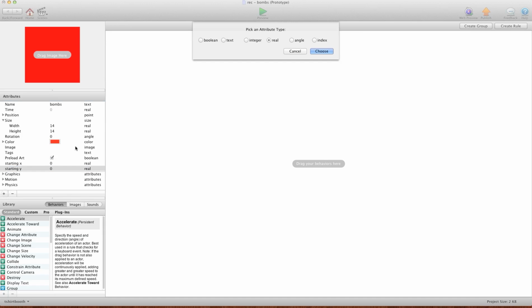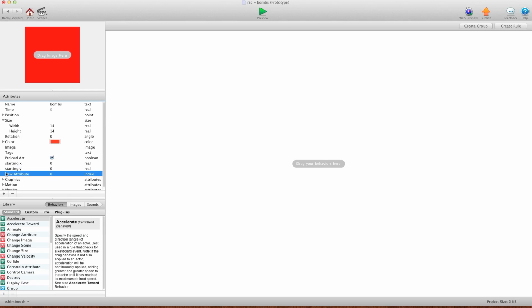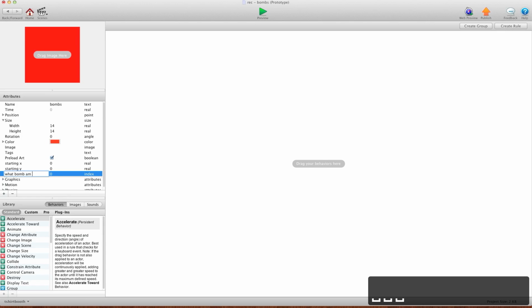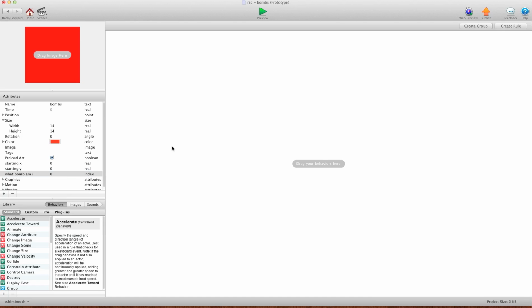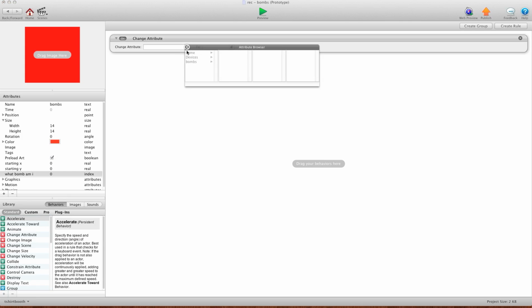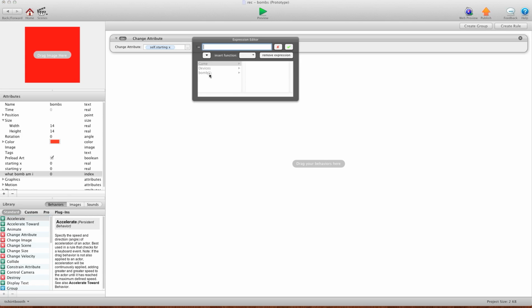And then we're going to do another one, and we're going to call this one an integer. And we'll call it, what bomb am I? And the first bomb is going to be 0. So we're going to do change attribute, bomb startingX to self position X.